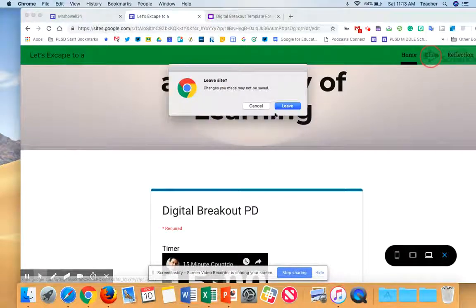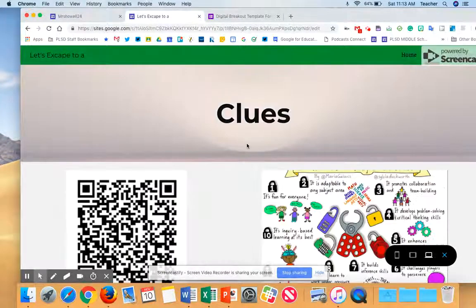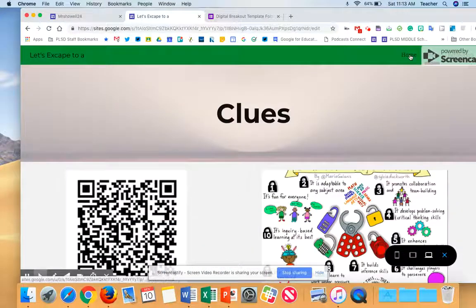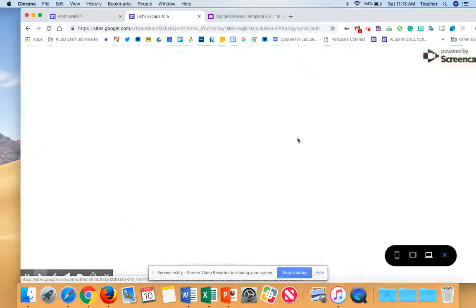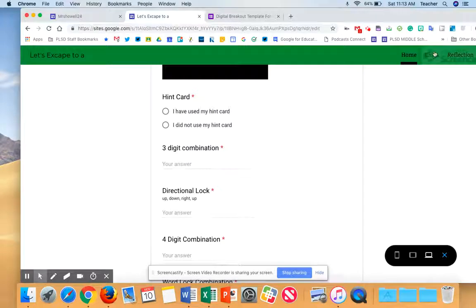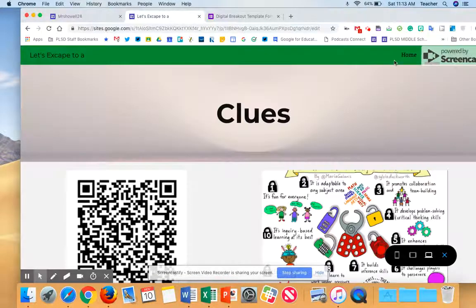I always put the clues usually on another sheet. Again, students need to figure out the clues before turning it in because if not, the Google form does not save their answers. So see how I just went to another page? All my answers are gone. So they need to solve the clues first and then put them in the Google form, or at least write them down so they know if they're going to go back and forth.